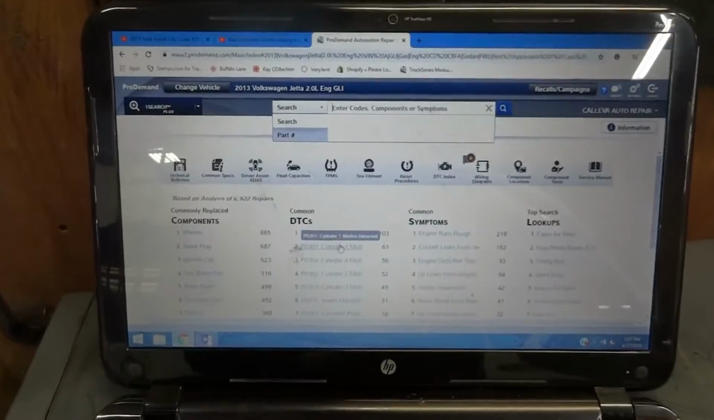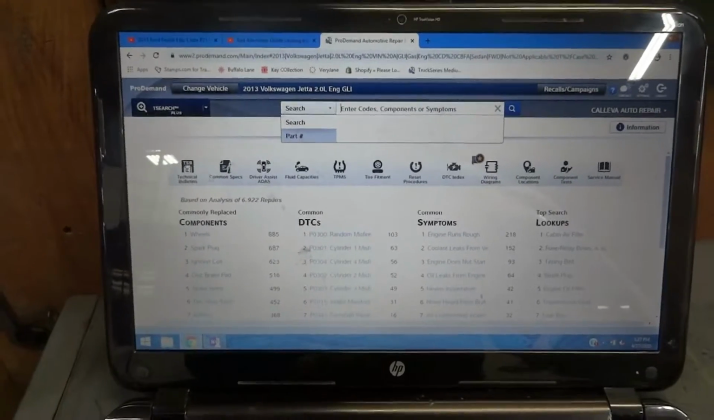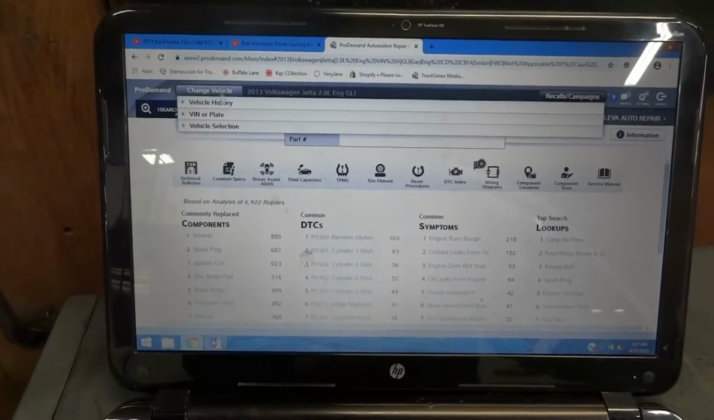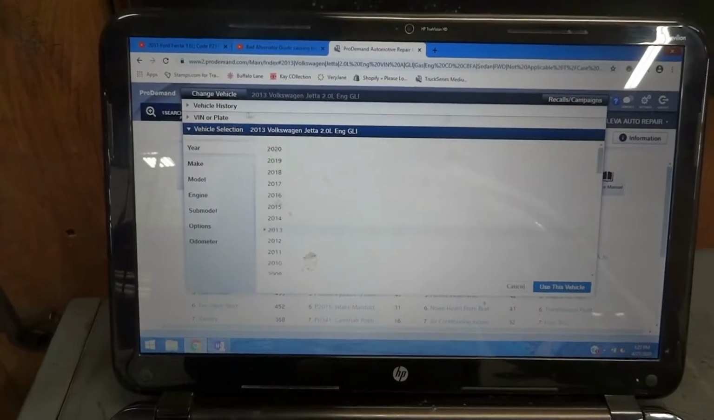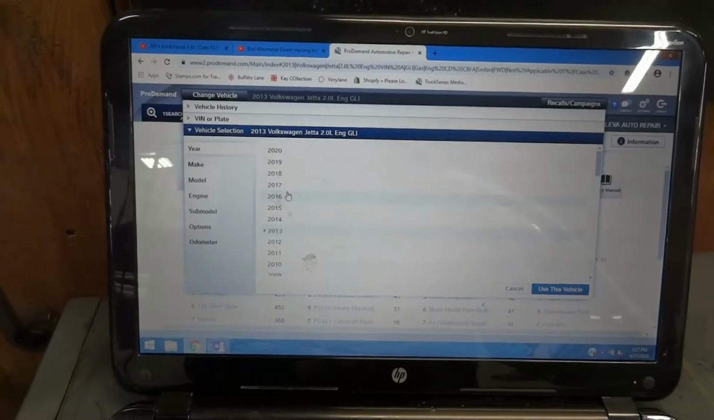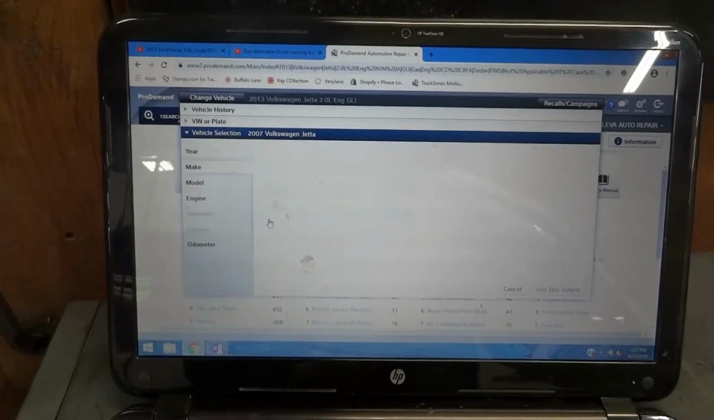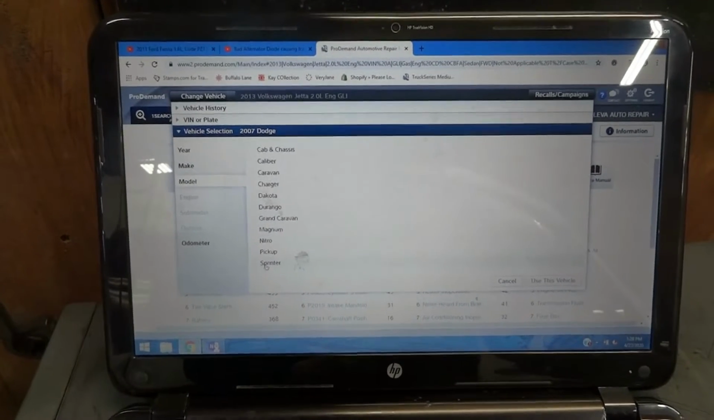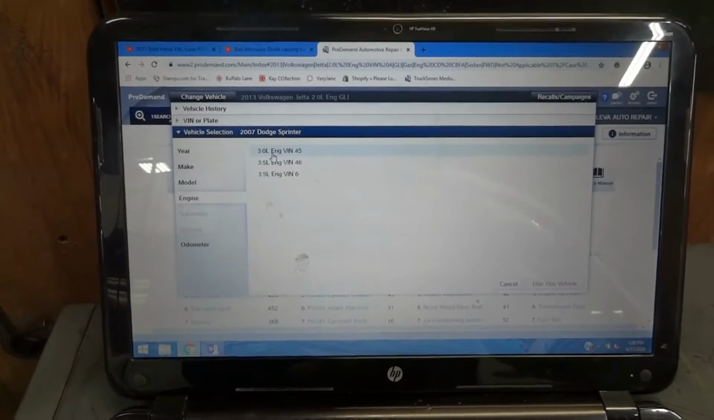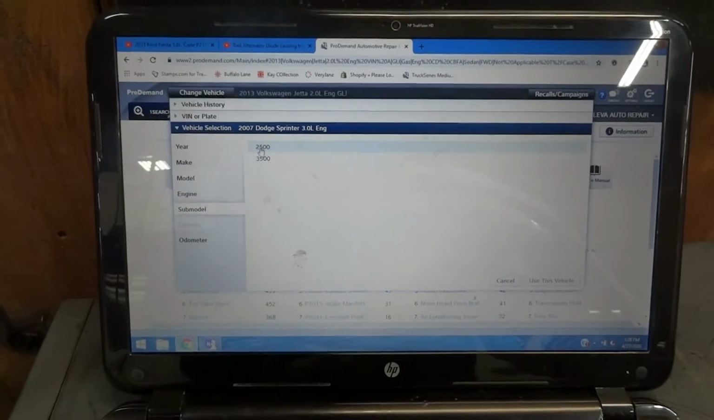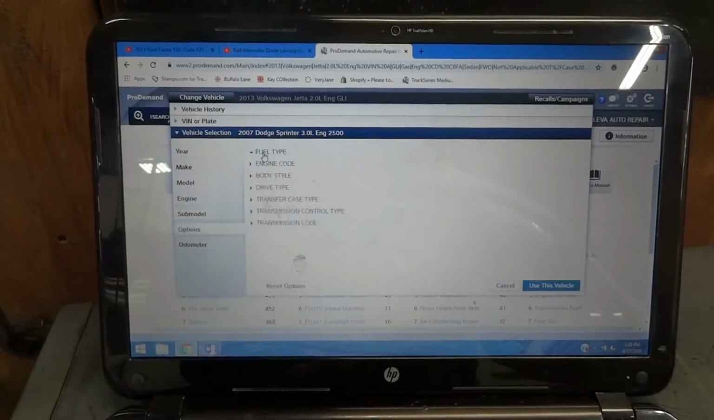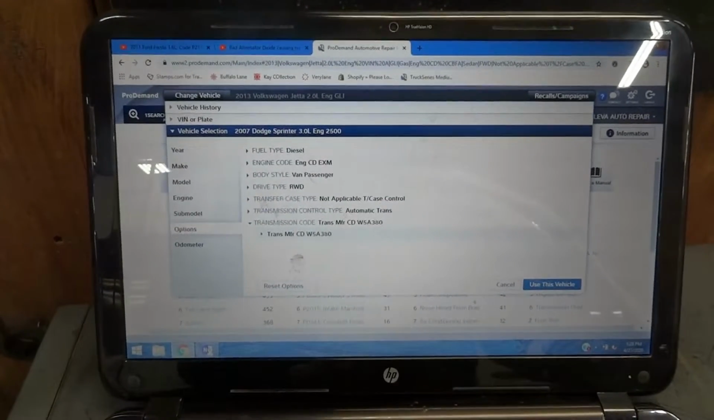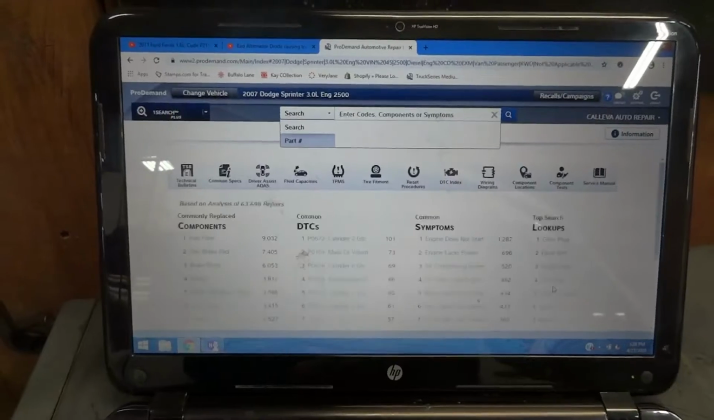Alright, so I'm right here at the computer. I'm sorry for the glare, guys. We're gonna select our vehicle. So let's go to vehicle selection. So the van we are working on is a 2007 Dodge Sprinter. This one is a 3.0 liter, and it's a 2500. It's a passenger van. So now let's use this vehicle.